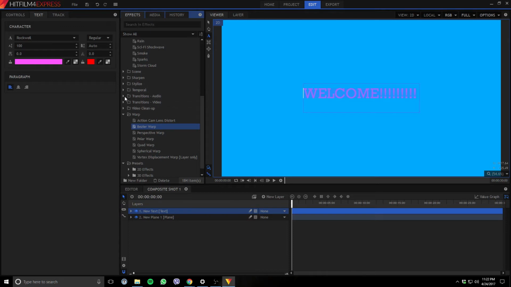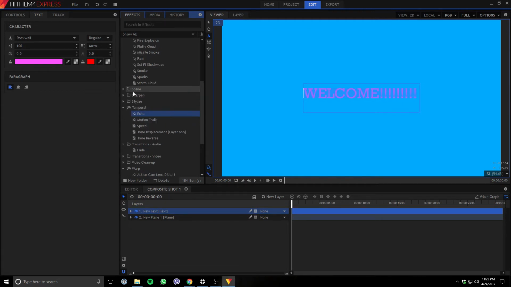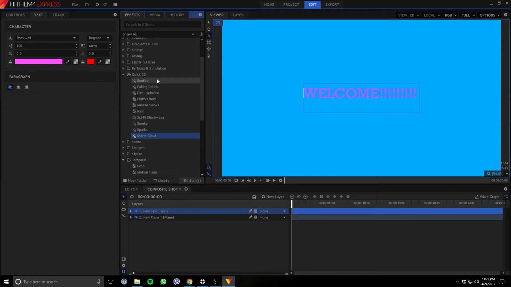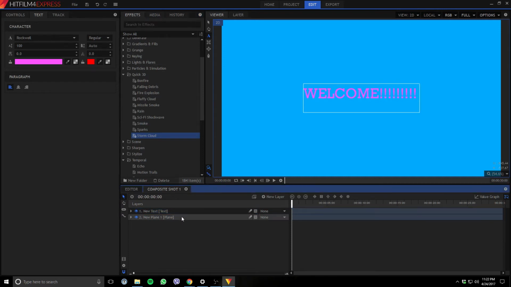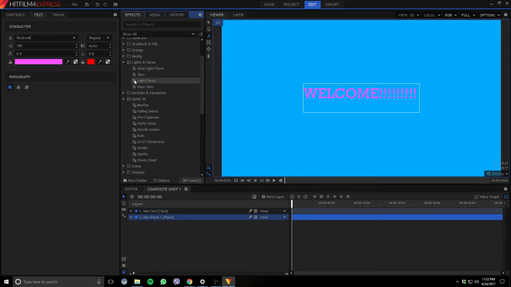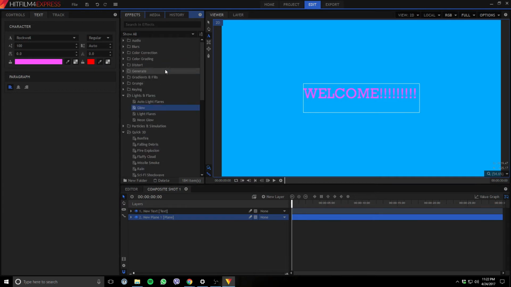You can put motion trails. You can put echo, storm clouds, that's part of Quick 3D, and lens flare. You can put lens flares on there. There's a lot you can do really with this app, even just with the basic version. You can really do quite a few different things.